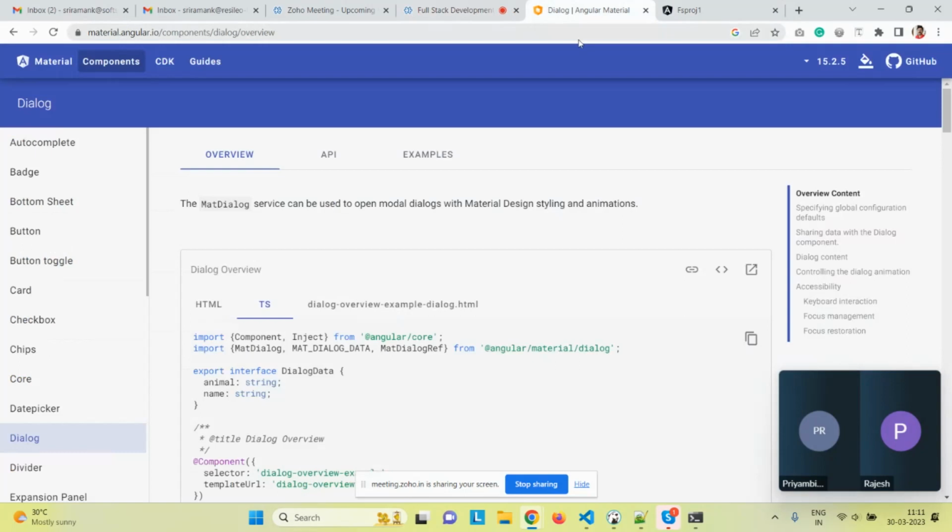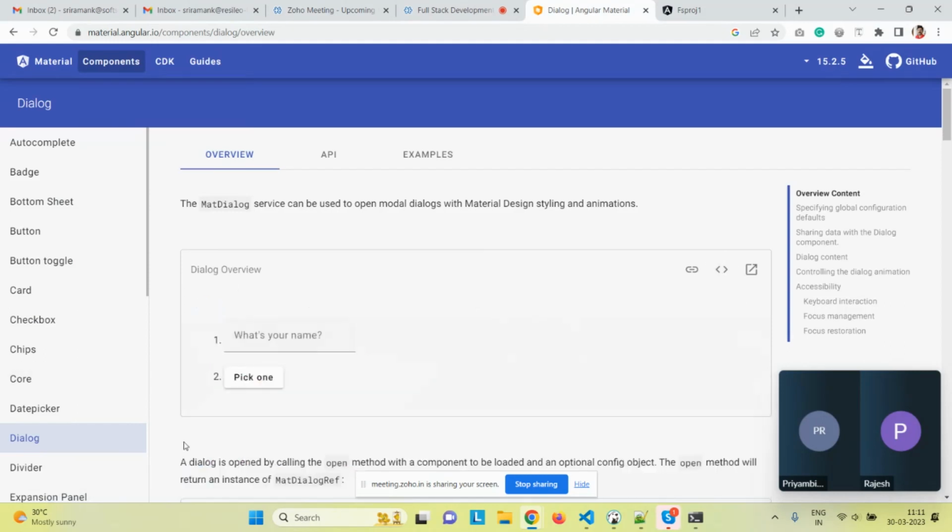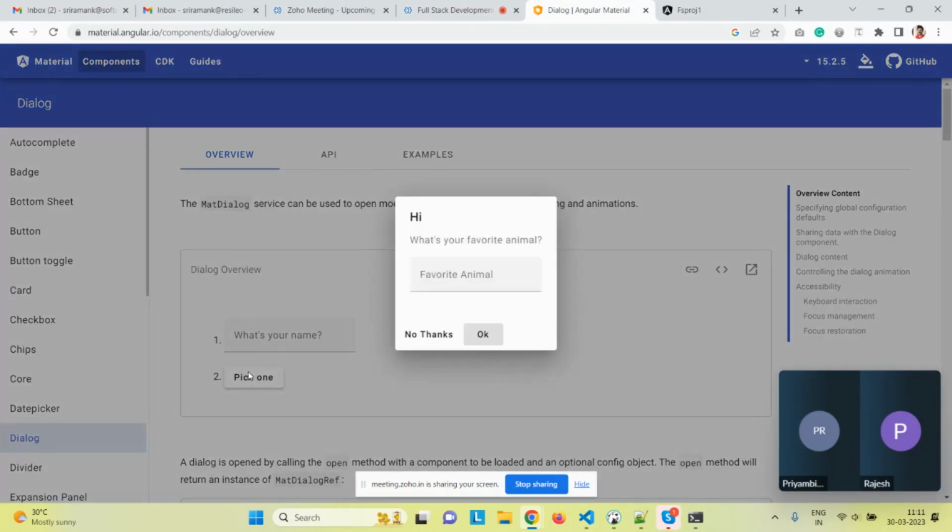First we need to understand the Angular Material dialog, in the left hand side, Angular Material components. From that overview document, the dialog document, let us understand what this dialog is all about. In the overview, if you see this dialog, pick one. The background drop becomes disabled, and then you will see a prompt, what is your favorite animal? Some drop down is there, or you can type in, you can say okay or no. This small window that you see is called a dialog. How to do that is what we are going to see now.